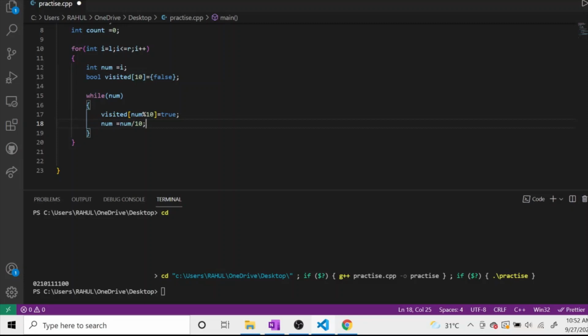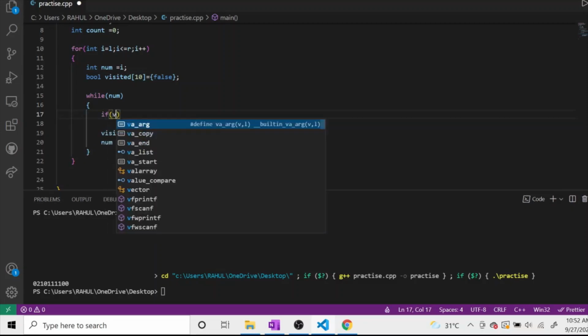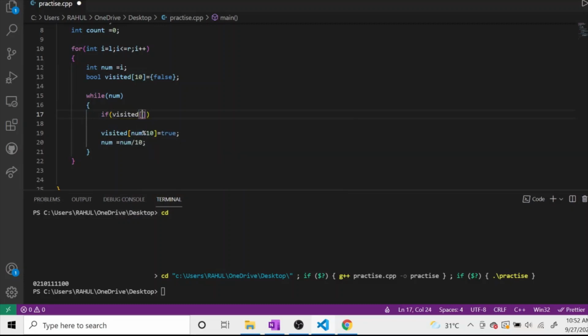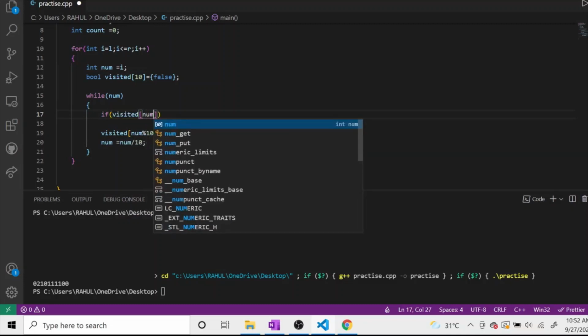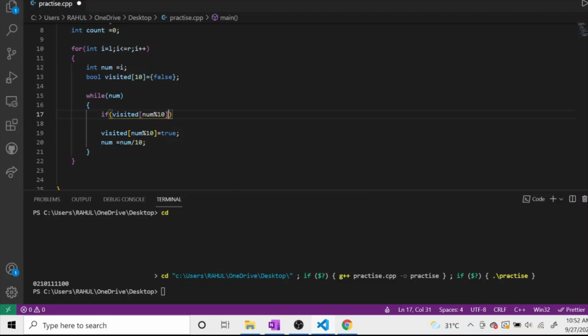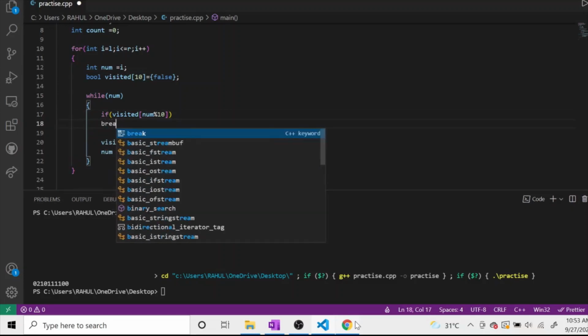Again, when it will try to assign, we have to write such a condition that it will not be able to assign 1 again to that same position. So what we will do is, we will put a check over here. We will check if visited of num mod 10 is already true. We can simply write this condition only. If this returns true, then we have to break out of this while loop.